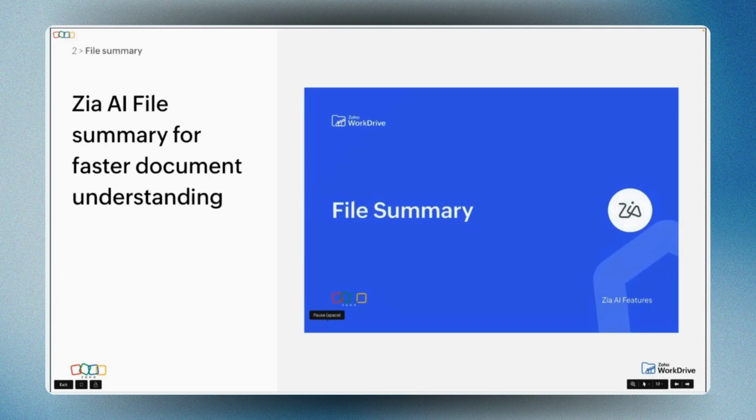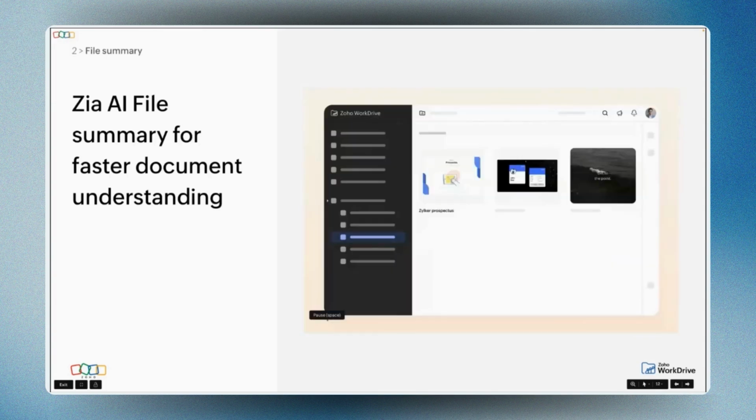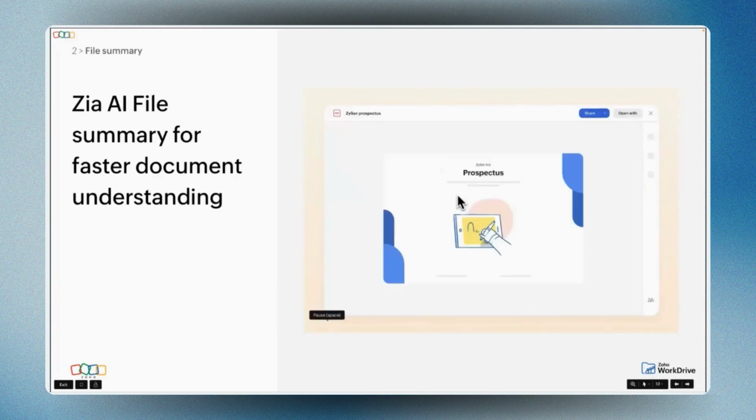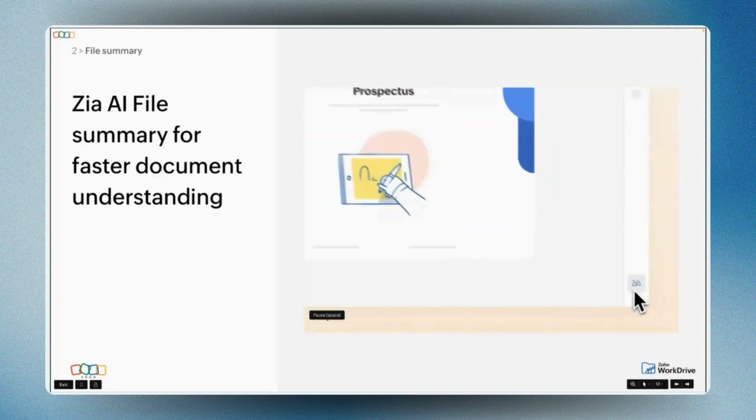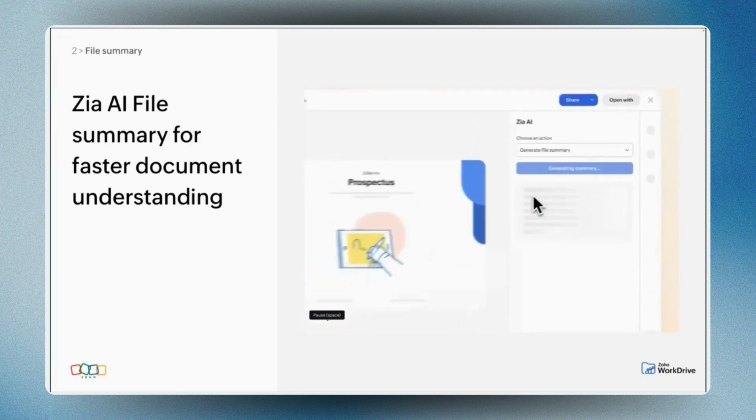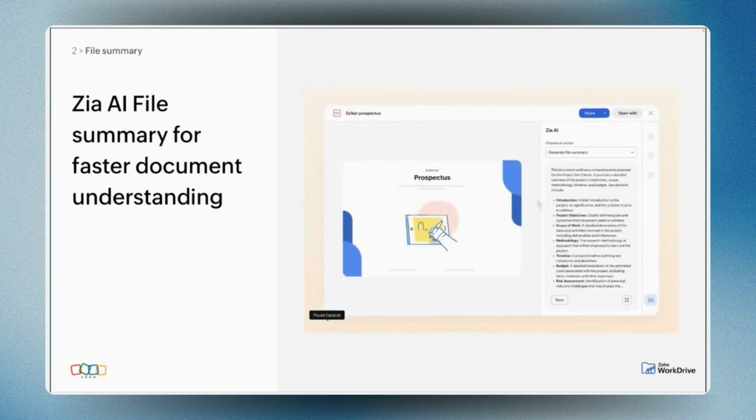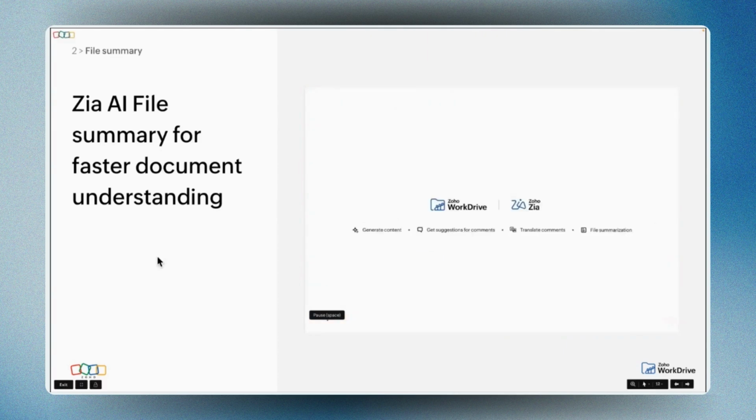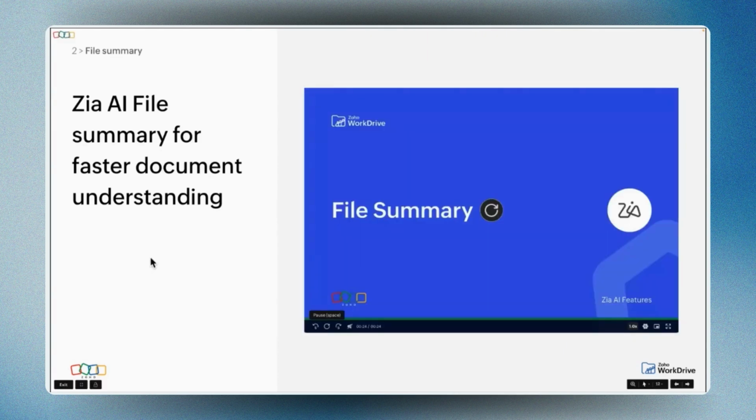Here to start with, instead of reading through long rental agreements or contracts, Zia gives you a quick AI generated summary. Let's say you receive a 20-page lease contract. You can skim the entire document in seconds and focus only on what matters. A huge time saver, especially when dealing with multiple listings and agreements in a day.